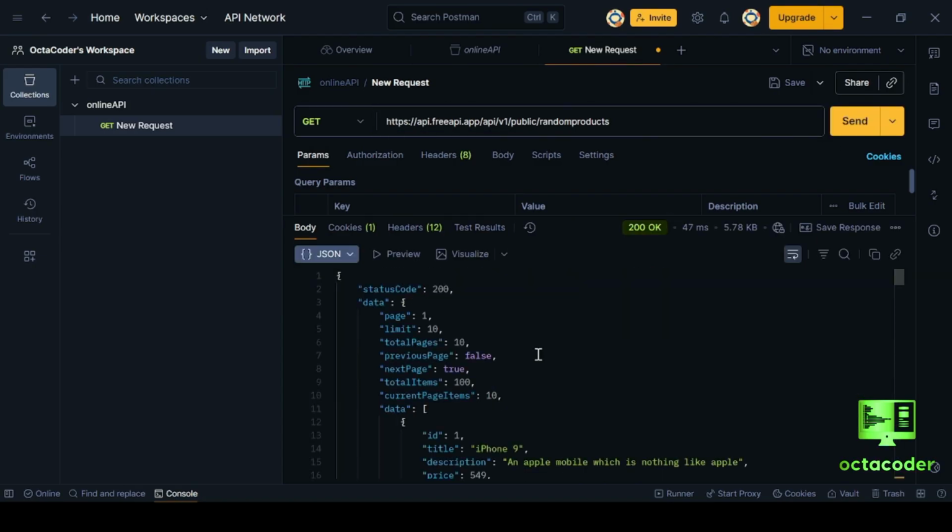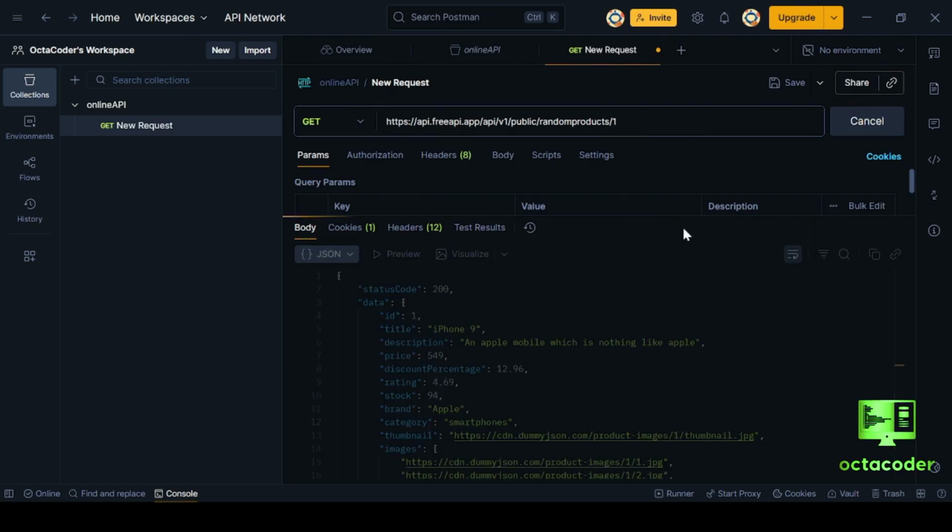Perfect. We got the response with all the products listed. But now if we only want to display a single product, let's test that. Add a slash after products, then ID 1 in the URL and click send again.